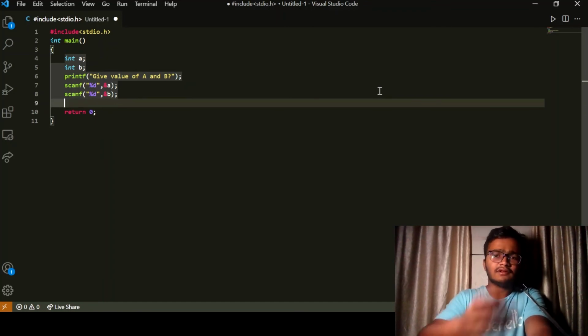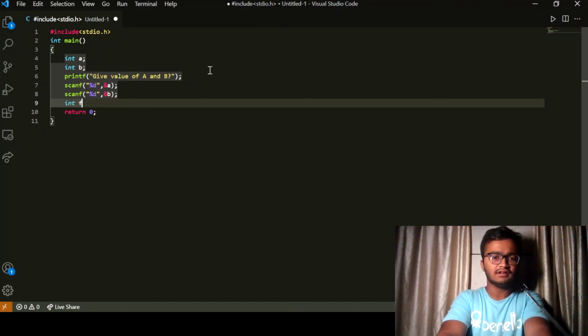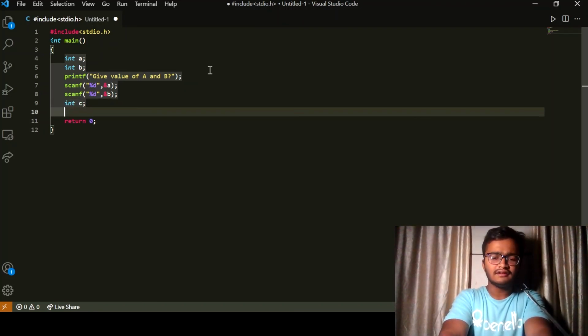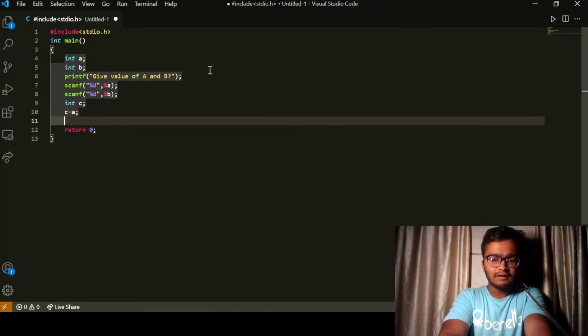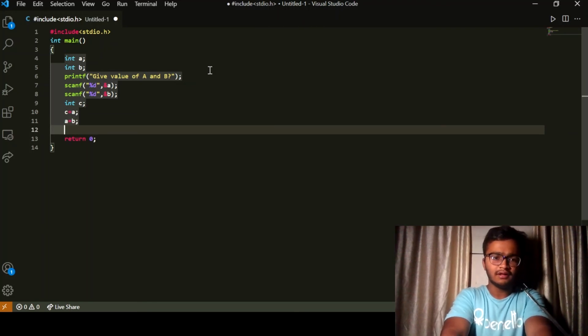Now we will swap it using a third variable, that is c. Let's take c as an integer. Okay, so what will c store? c will first store a's value. Okay, c is storing a's value. Then what will happen? a will get b's value, right? Okay, b's value is given to a, and now what will b hold? b will hold a's value.